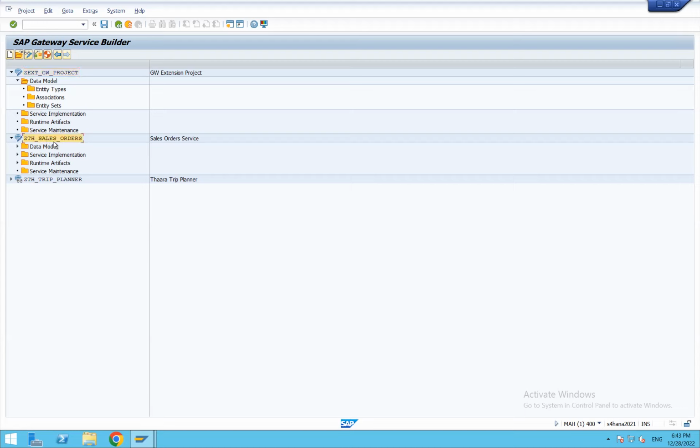So let me take this project. I will just go ahead and let me generate that one. So the same steps can be replicated for the standard also. Yes. Exactly. It's existing.